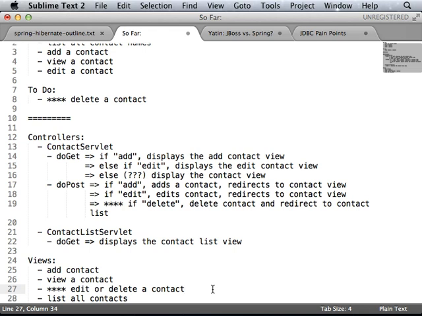So this should be a quick one. I'll give you guys like 5 or 10 minutes, and then we'll move on to Hibernate, which of course is the point.